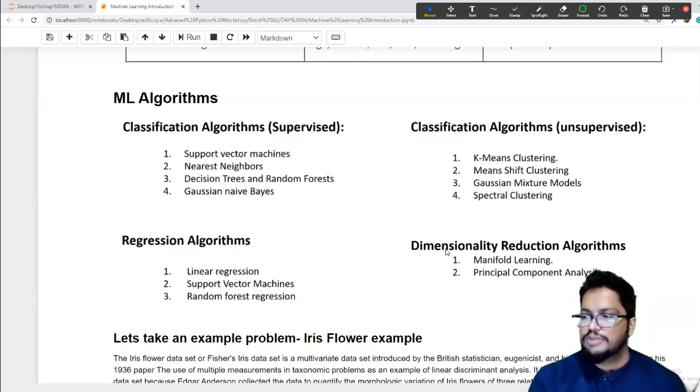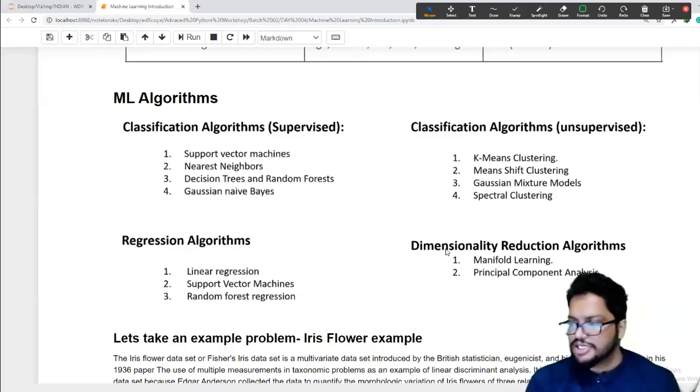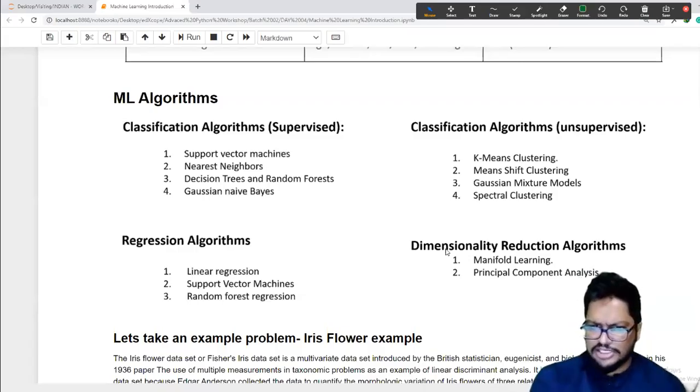So if your problem is a regression problem, you can apply linear regression, support vector machines, or random forest regression. Hold on. Now, support vector machine was there in the classification? Yes. Support vector machine has both versions, the classification version and the regression version. So you have two versions of support vector machine, right?